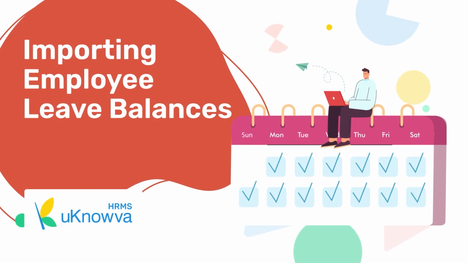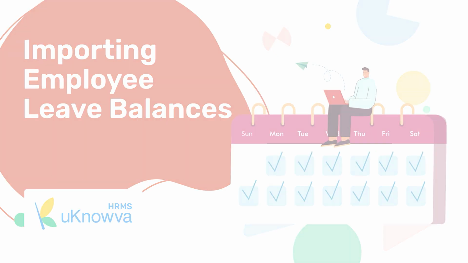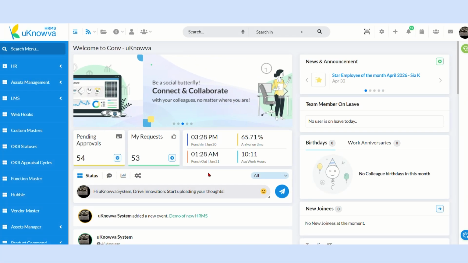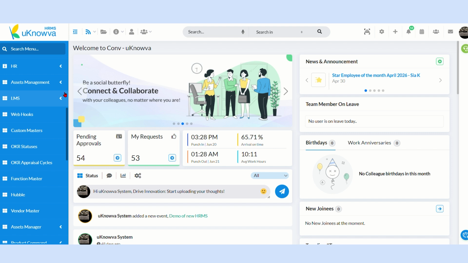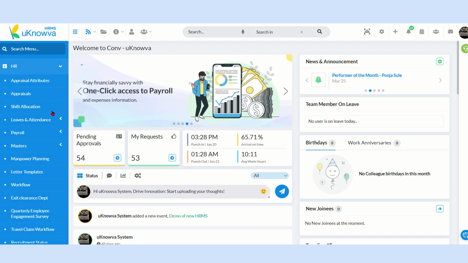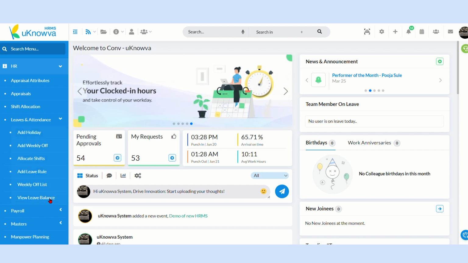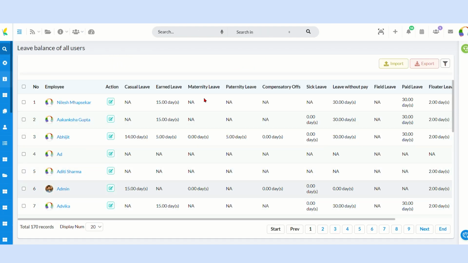In this video, we will learn how to import leave balance within the system. Let's get started. To begin, go to the side navigation panel and click on the HR menu. From the list of submenus, select Leave and Attendance, and then click on the View Leave Balance option. This will open a page displaying the leave balances of all users in the system.